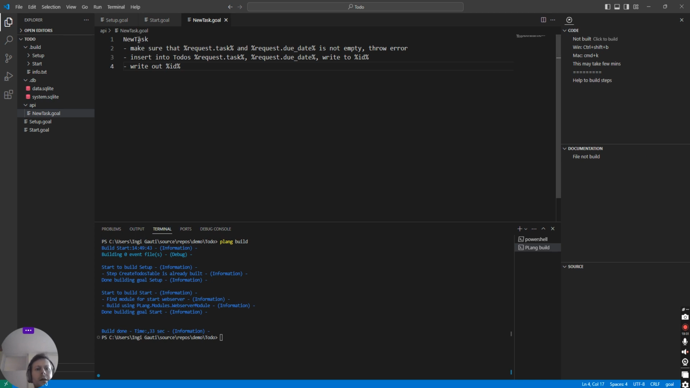When we start here, we start by saying, make sure that request.task and request.toDate are not empty. The data that is being sent with a post is always contained in the variable request. So if you submit a JSON that looks something like this, you would access the value like this. So make sure that these properties are not empty.